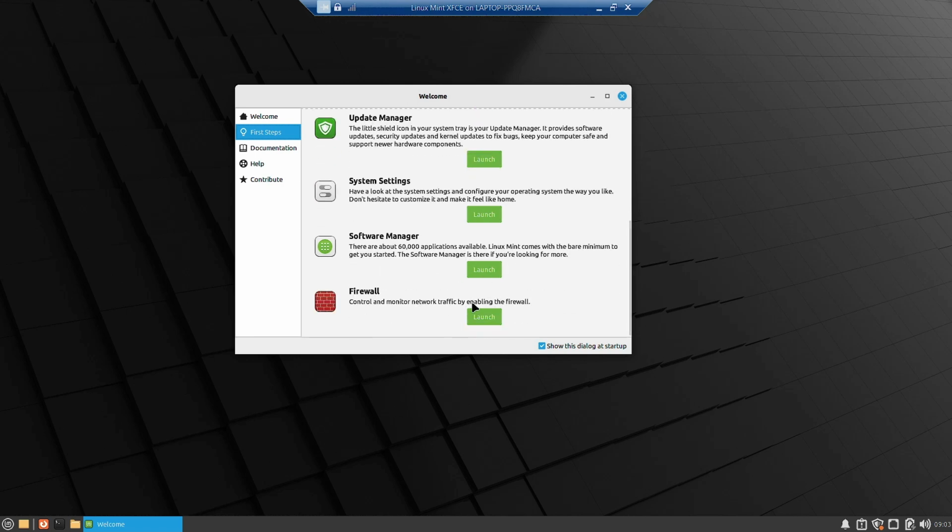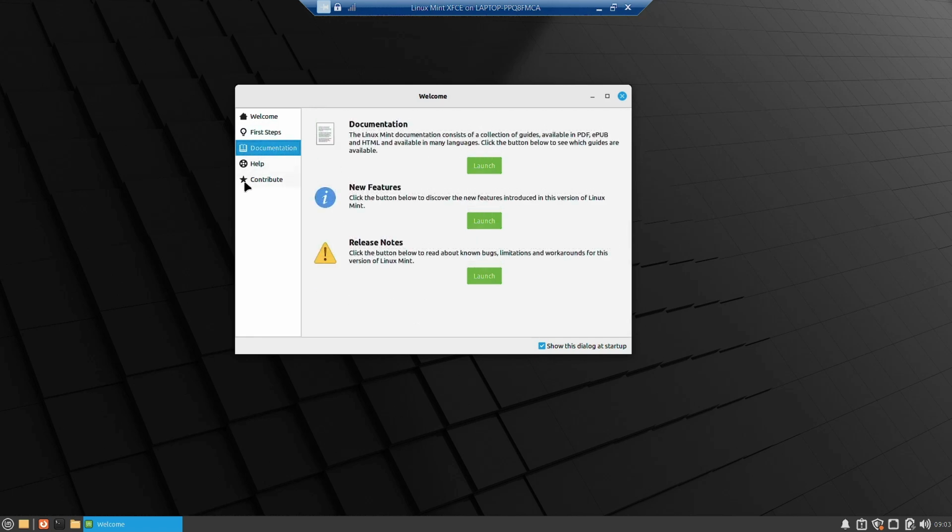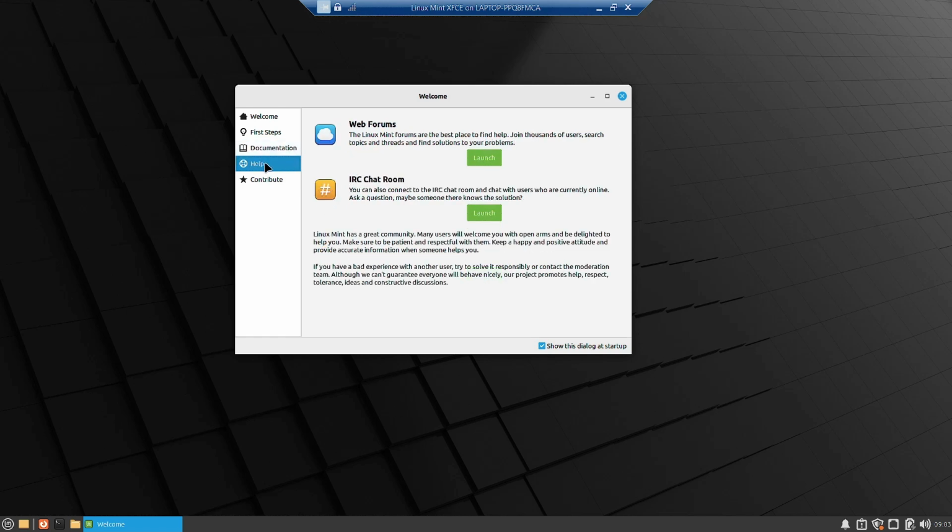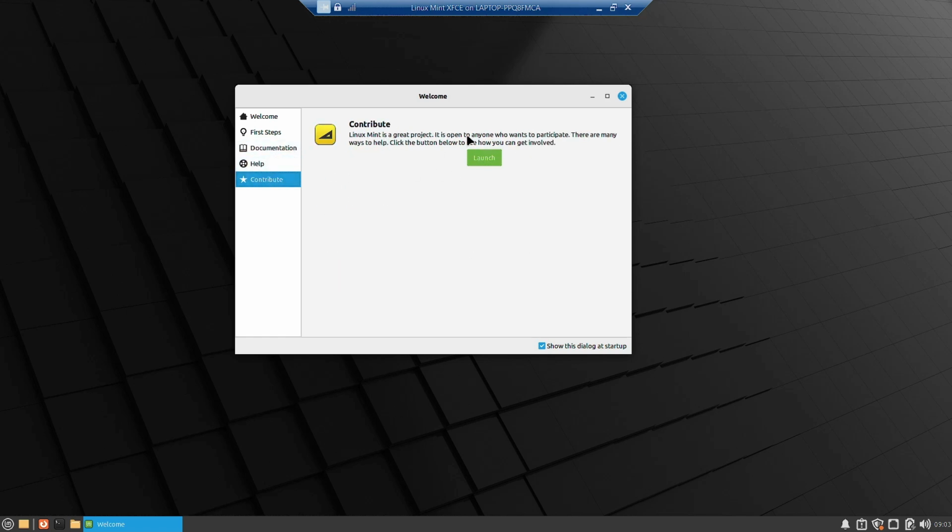And of course you can do the configuration for the firewall when you start first. So the firewall is very easy. I have shown it many times. You have to just start the firewall and then it will automatically start every time you start your desktop henceforth. Then you can read through the documentation, you can check out the help and you can contribute to the project.